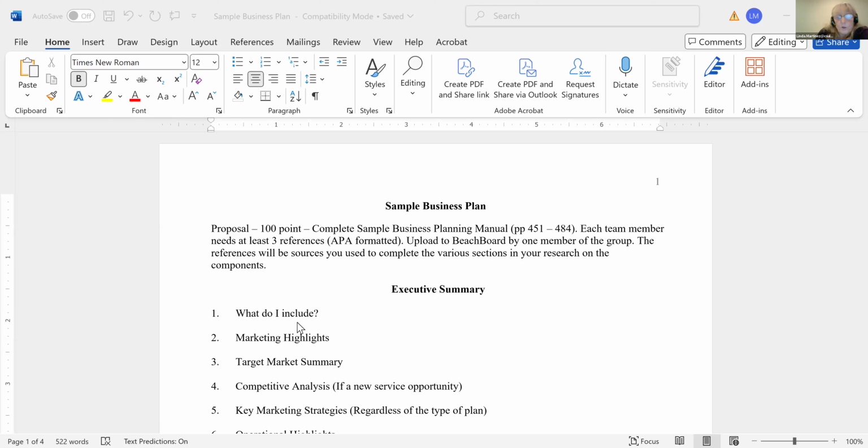On this number 1, what do I include? That's just for your information on what all should be in this executive summary. And in this case, because we're doing it as a pseudo sort of business plan, what you could put in here is you could just type in information from proposal. You don't have to really put anything into this number 1 section.